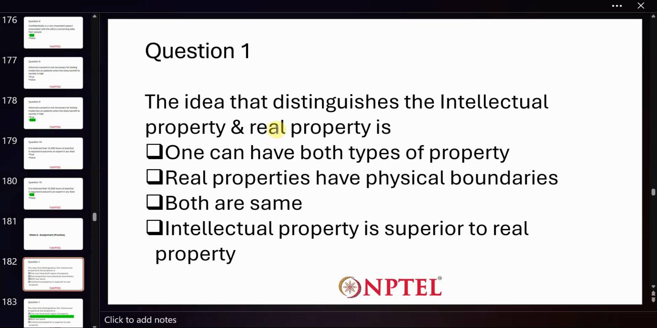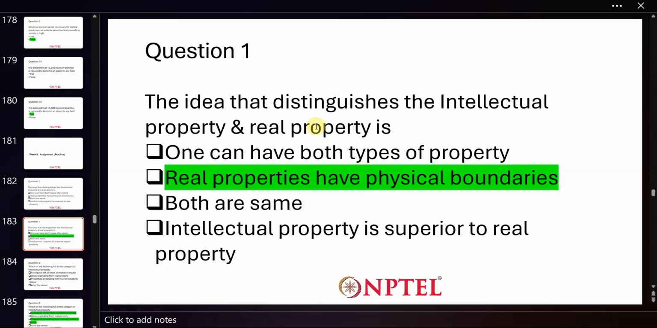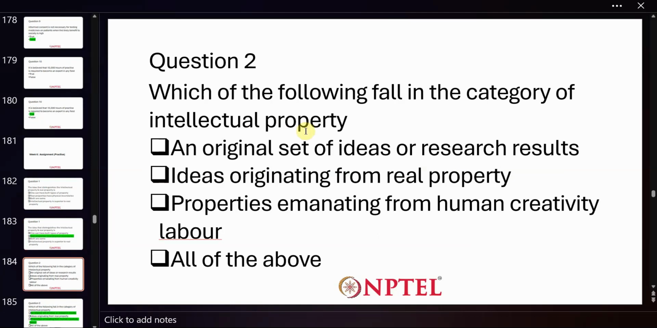The idea that distinguishes intellectual property and real property is basically that real property has physical boundaries. Intellectual property does not have a physical boundary. It is intellectual. It is not a physical thing per se.